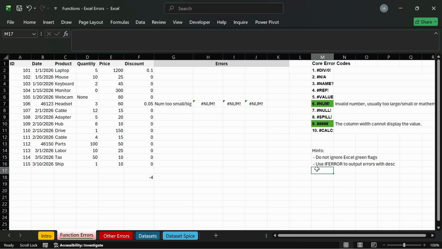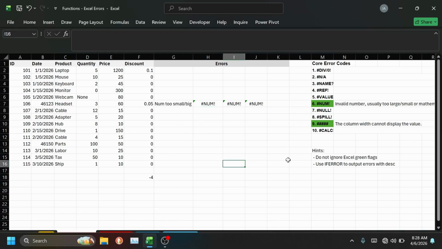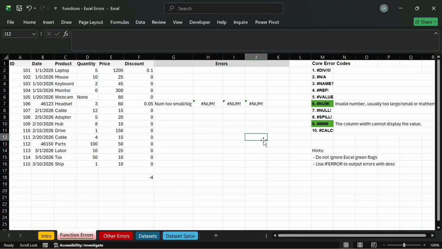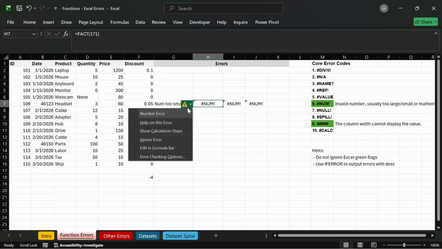What else can we do again? You use the green flag. Do not ignore the green flag. For example, you can come here and read in advance. Okay, I have to attend to something quickly. Yes, where were we? I believe we're trying to list this out. So once you don't ignore the error, you read it, right? It can help you on this error, okay, number error. You can click on the number error. It's telling me it's a number error anyway. It says help on this error, show calculation steps.